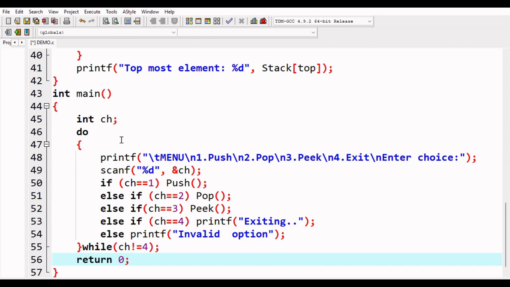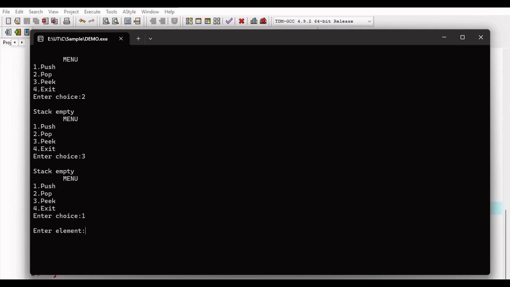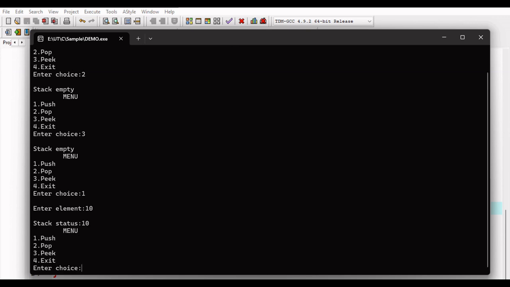So having included the statements, let's execute the code and see. In case I had entered a pop or a peek before pushing, I'm getting the message stack empty. So when I choose to push, the element is read and the stack status is shown. I try to push again another element.